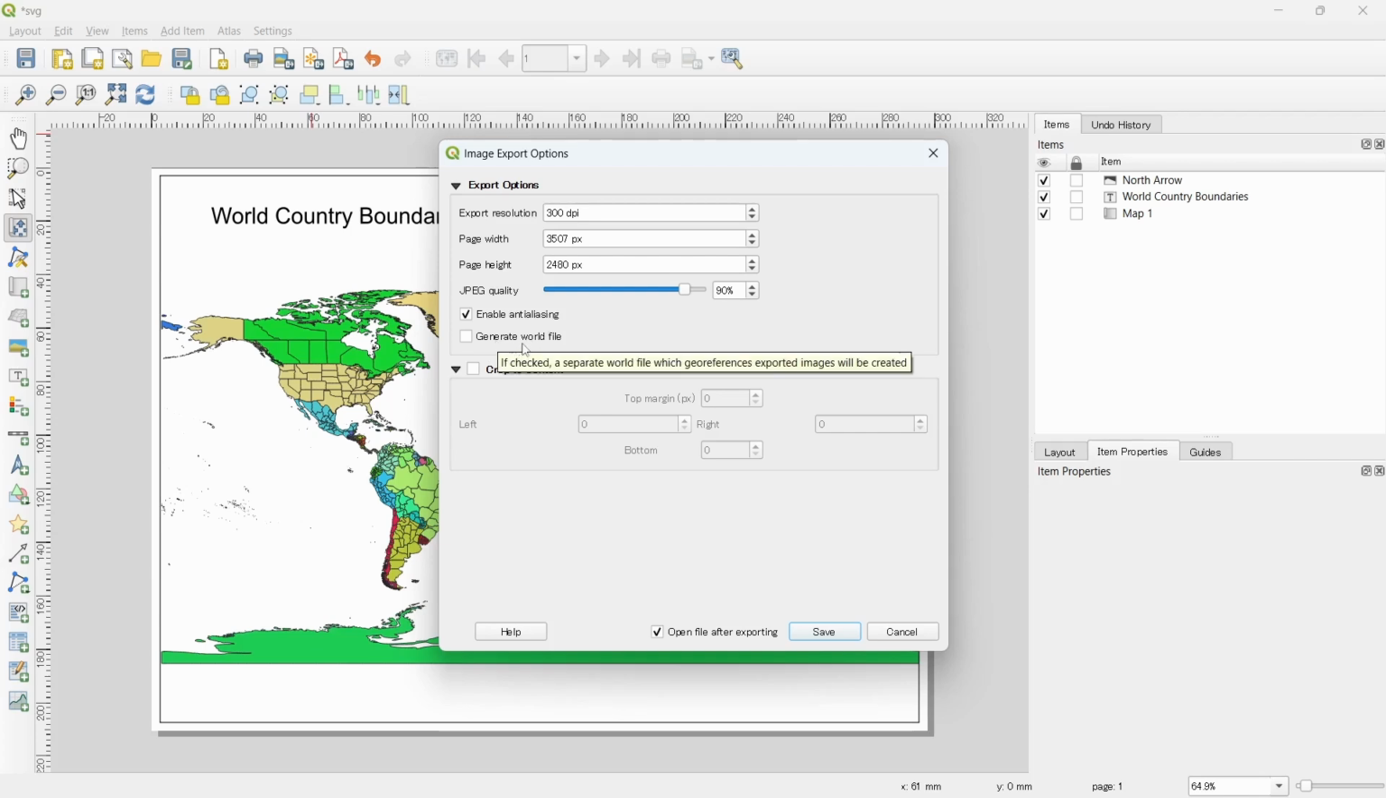And this is the most important part. If you select this generate world file, if you turn the check mark on, then the georeferencing information will be saved in a world file so that we can import the map to QGIS or any other GIS software with georeferencing information. We do not have to manually georeference again. So let's click on this, save.